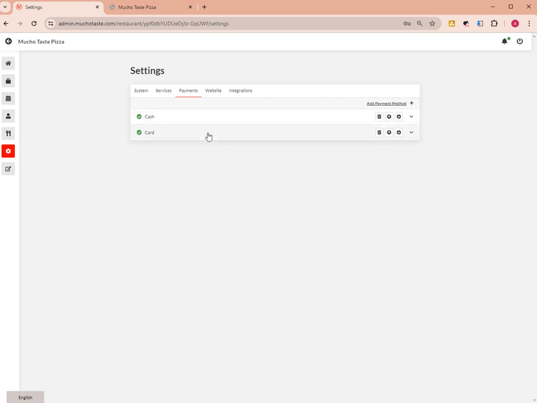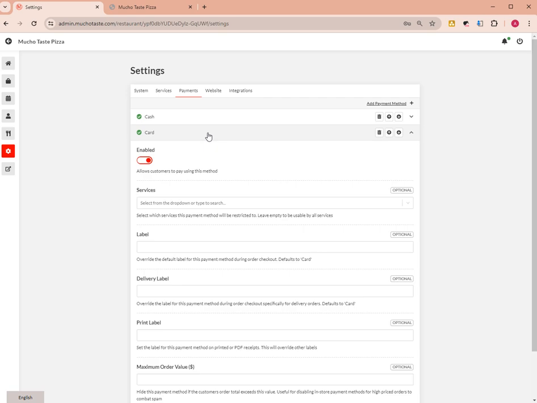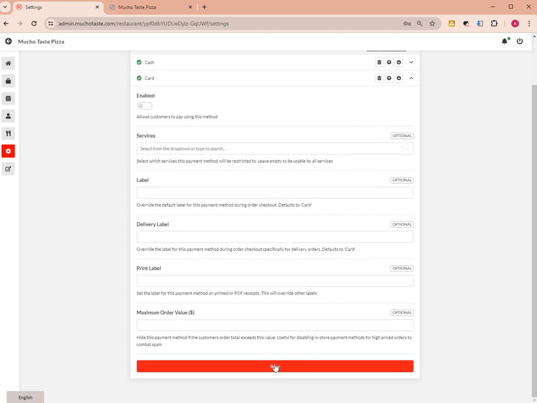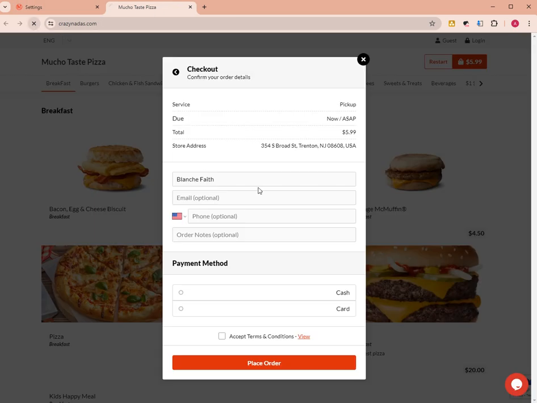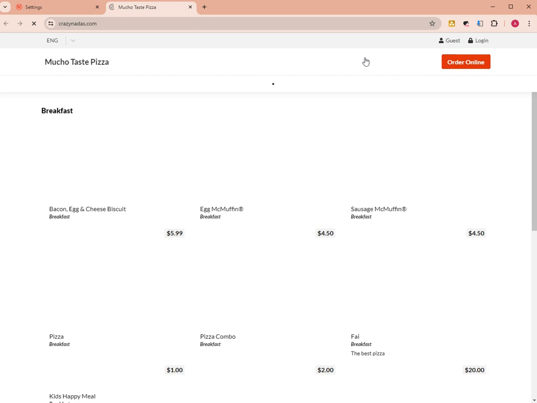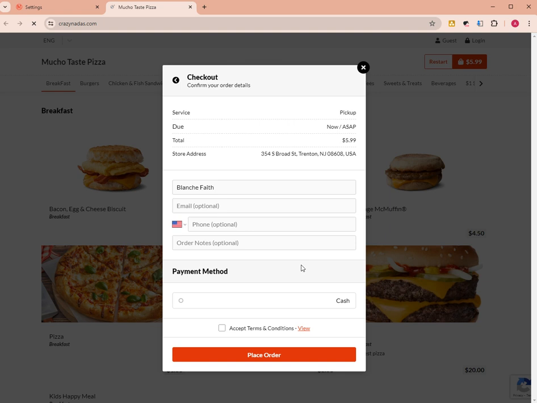All right, so for example, this card here, you wanted to disable it. Just click that, and the red color should be gone. And click save. Okay, and let's check it here on the website to see if the card option has really been disabled. Let's choose an item. Oh, there you go. Yeah, so the payment method is now gone.